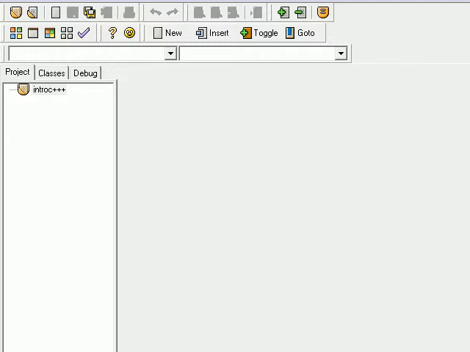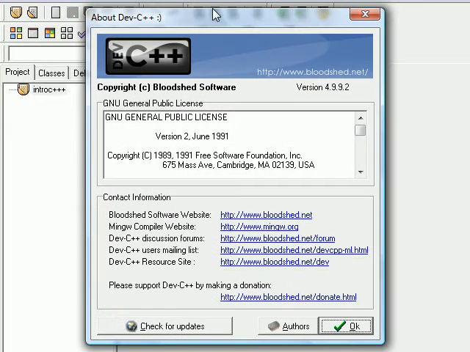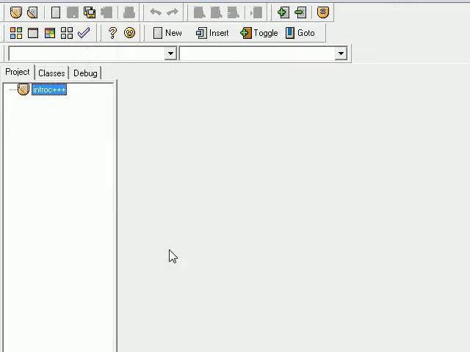Hi, in this video I'm going to show you a bit of an intro to C++. So basically C++ is an object-oriented programming language, and to program in C++ you need an IDE. If someone wants one out there, you can just Google C++ IDE. But what I'm going to use is Dev C++. So there you go, Dev C++ right there.